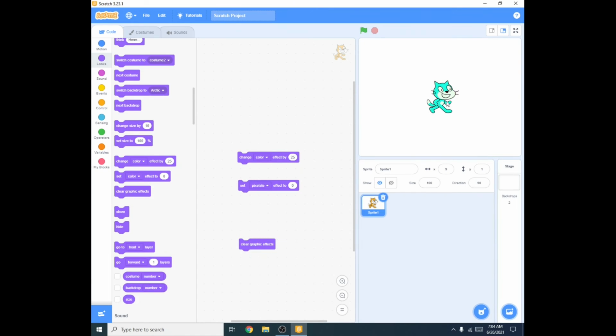Instead of using this set block, you can simply use this clear graphic effects. So I will change the scratch cat's color, and also I will pixelate it with another change pixelate effect by 25 block. You can see now it's really ugly, but when I press this, you can see all those effects go and then the normal scratch cat comes.